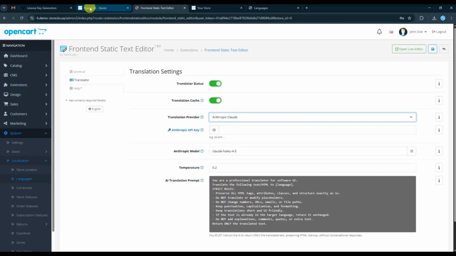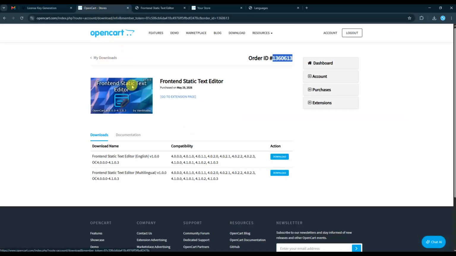This concludes my overview of the Frontend Static Text Editor extension by VanStudio.